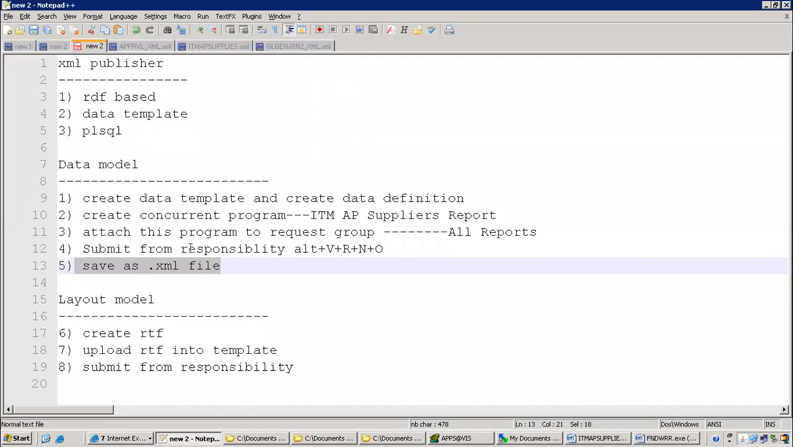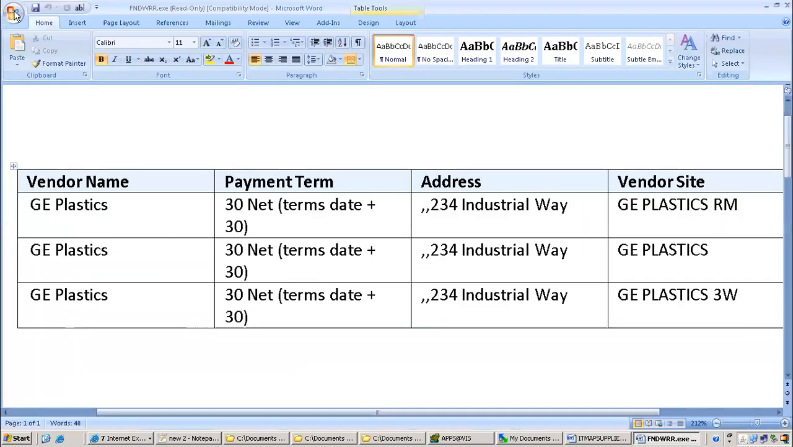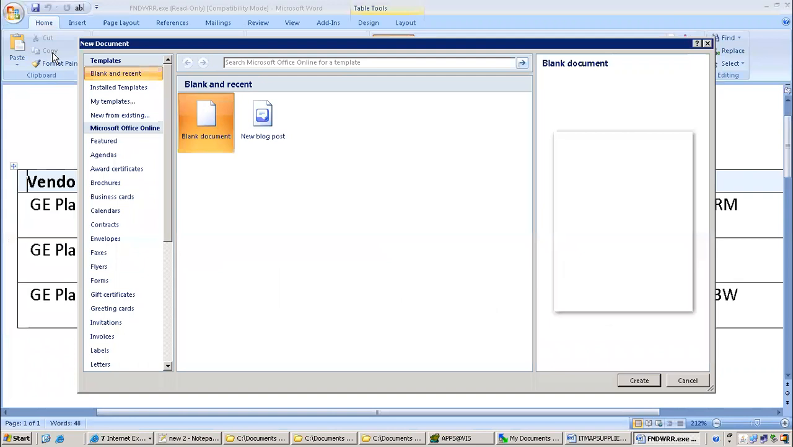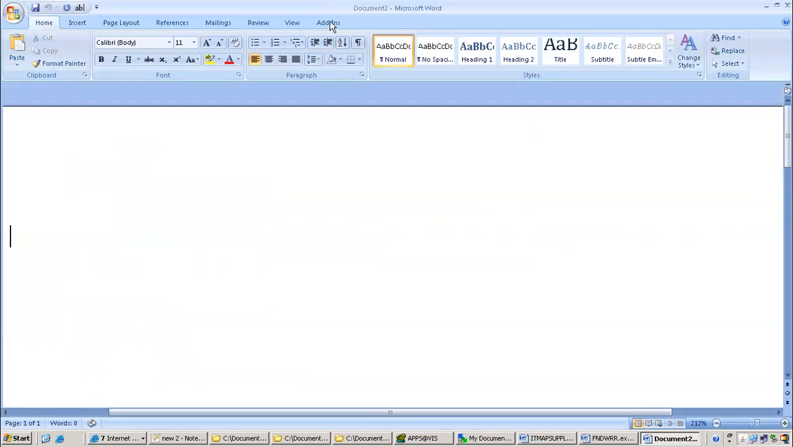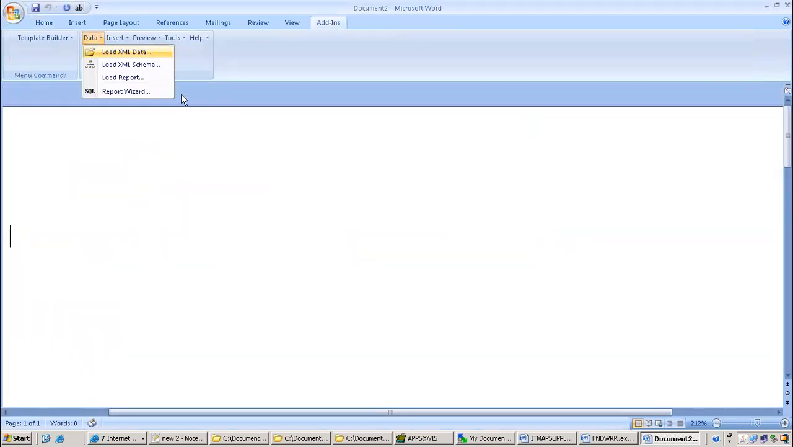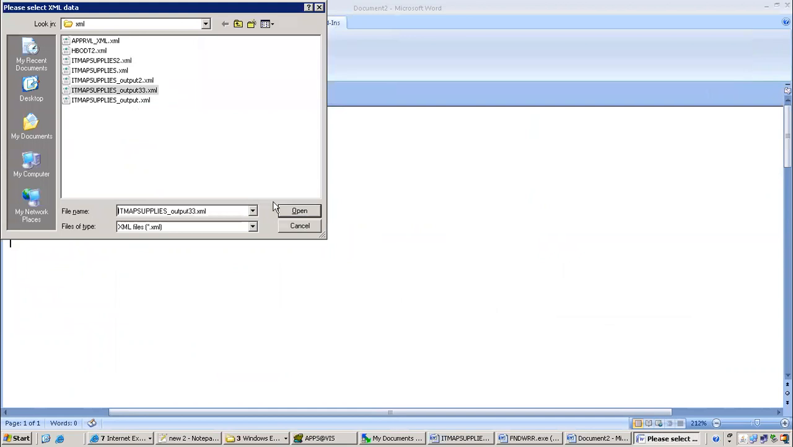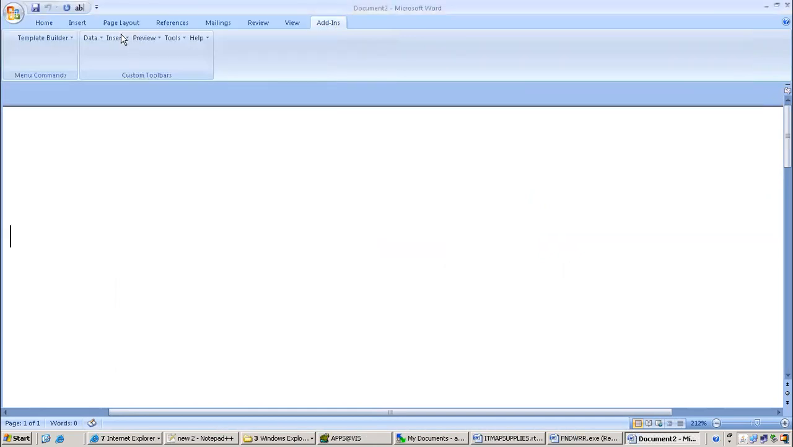Okay, next step. The last step is to create an RTF and upload it into the template. Okay, how can we create the RTF? It's already there, one Word document. Click on new blank document, add this. So hardly 5 minutes we can finish everything, right? Not even 5 minutes, correct?